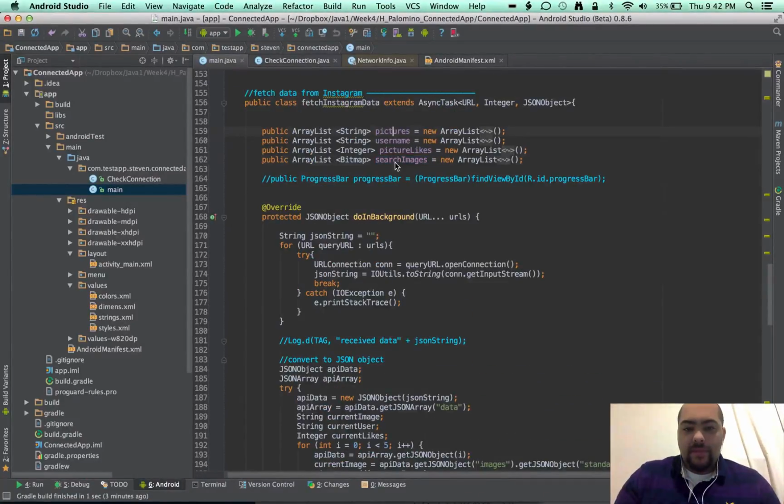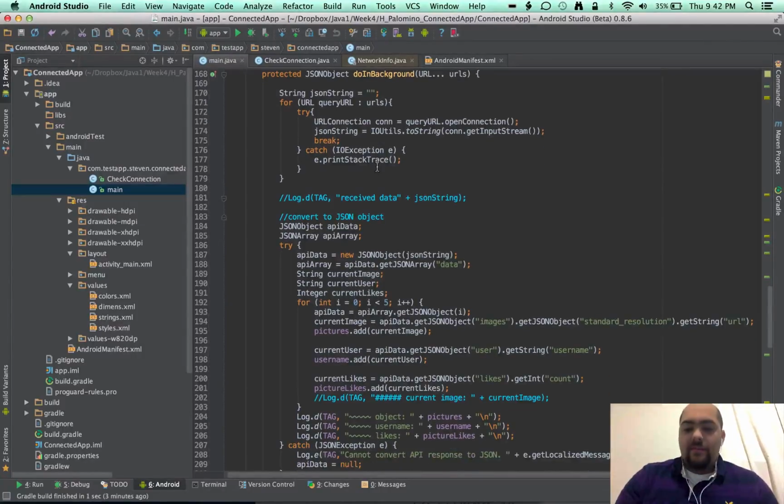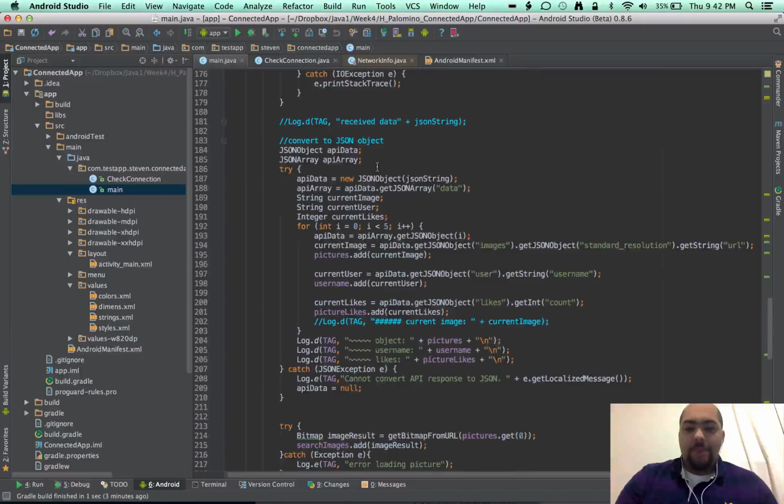The difference between pictures and the search images is the pictures is just the string, and the search images is the actual bitmap. So I'm passing the string into a method to pull the bitmaps, and then storing the bitmaps here in this array. I'm sure there was an easier way, but just for speed's sake, I did it that way.